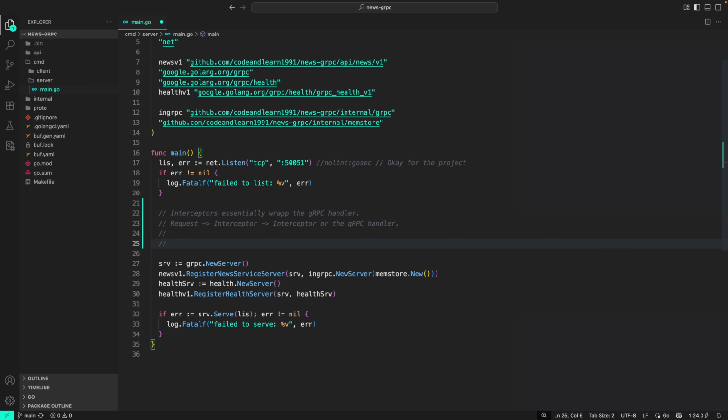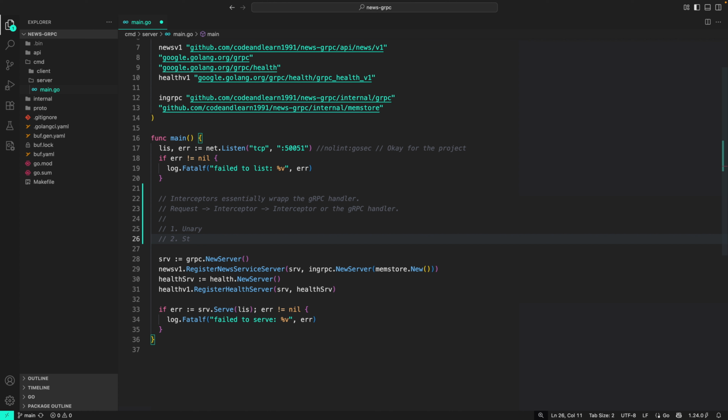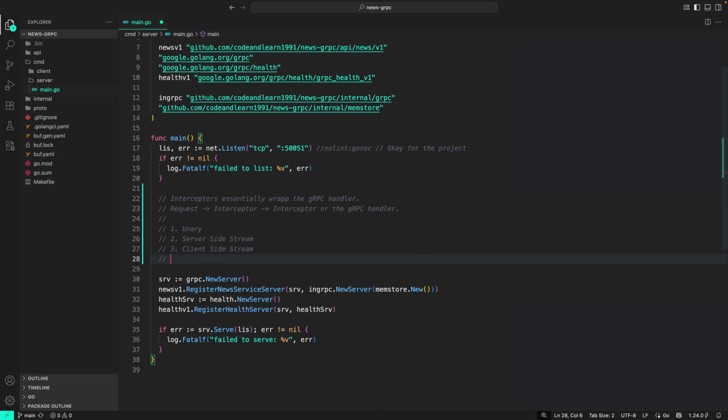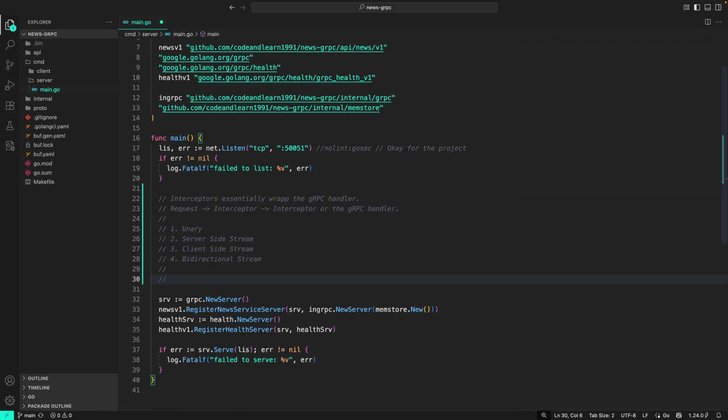As we have already covered, there are 4 different kinds of RPC calls in gRPC. First is the unary RPC calls. Then we have server-side streams, followed by client-side streams. And the 4th one is the bidirectional stream. Similar to this, interceptors can be divided into 4 categories.